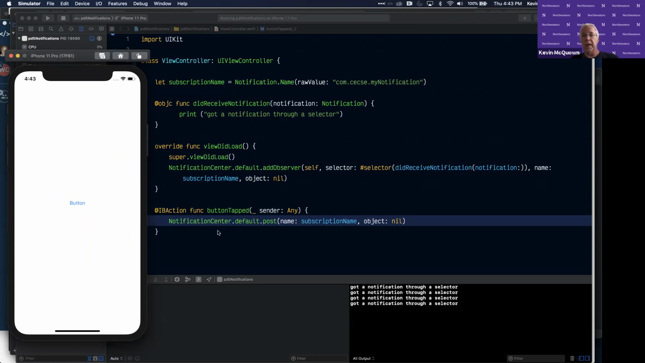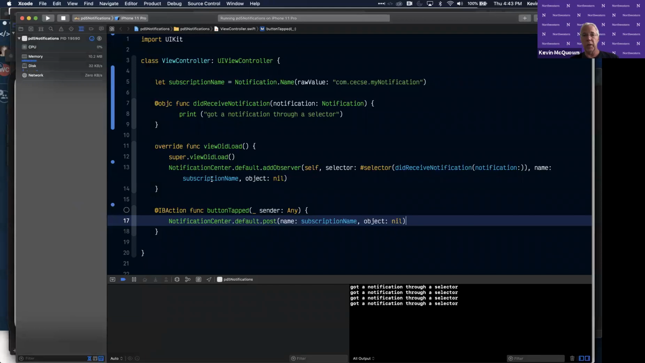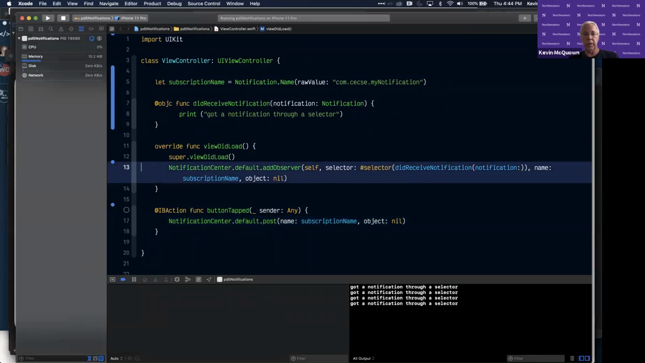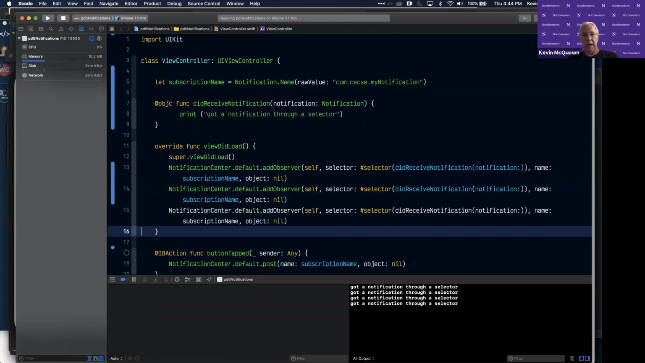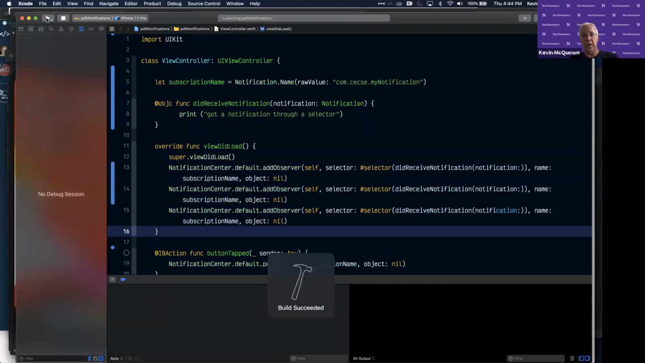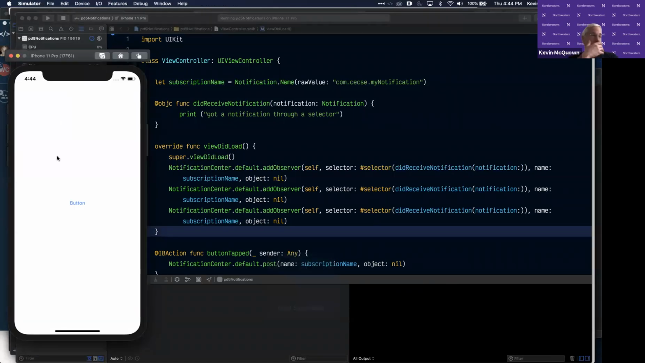But we could have done that with delegation because this is just one-to-one. This isn't as interesting. So what if we added another listener? We could do this by literally just copying this, and I could put three of these in here. And now I have three listeners. So now when I run this, what do we think will happen?